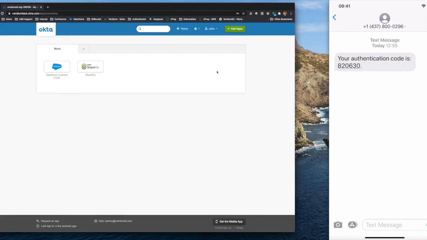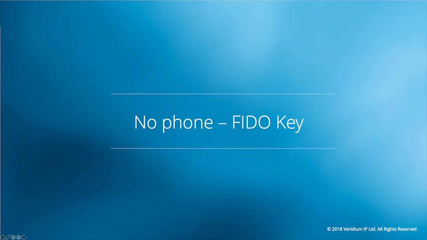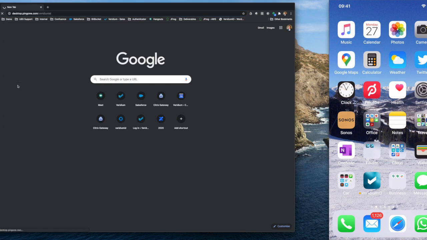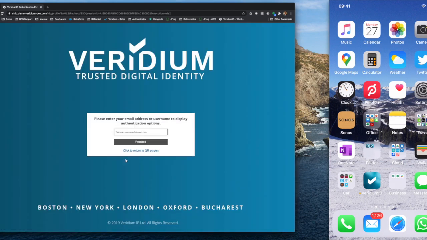I'll give you a final example here today. What if I have no smartphone at all? If I'm prohibited from using a smartphone in my environment, or any phone in the environment, if I work on a trading floor, if I work in certain government organizations, Veridium provides a capability to use a FIDO key against our FIDO certified platform. In this instance, I'm going to log into Ping, another IAM, but this could be any of the examples that I've shown you already today.